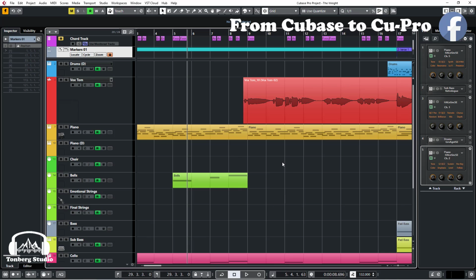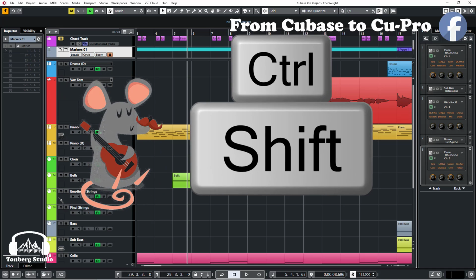Grab a pen and paper because this lesson is going to be pretty intense. Lots of awesome tricks that you can do using the mouse and Ctrl, Shift and Alt keys.